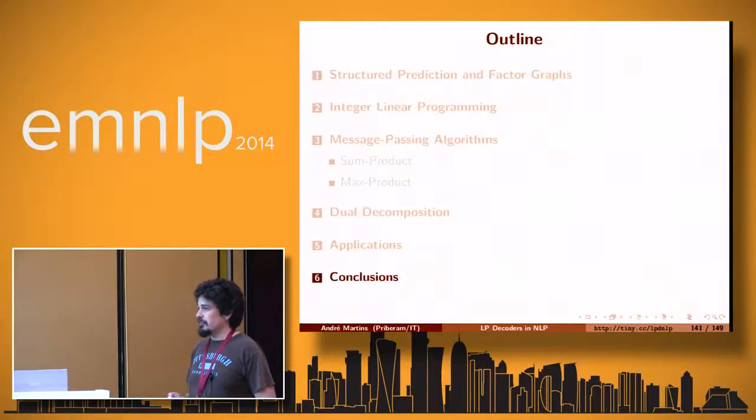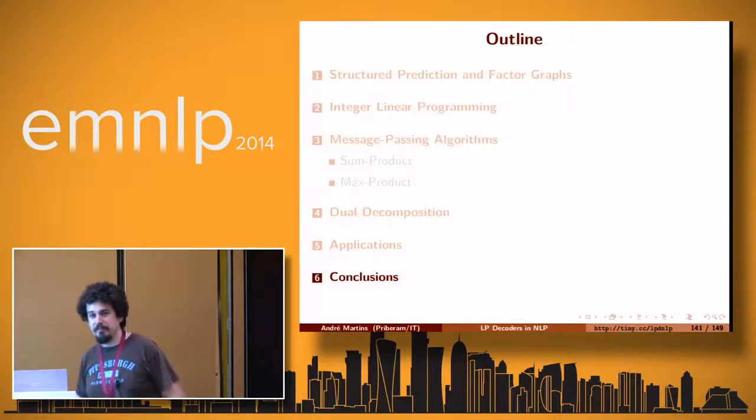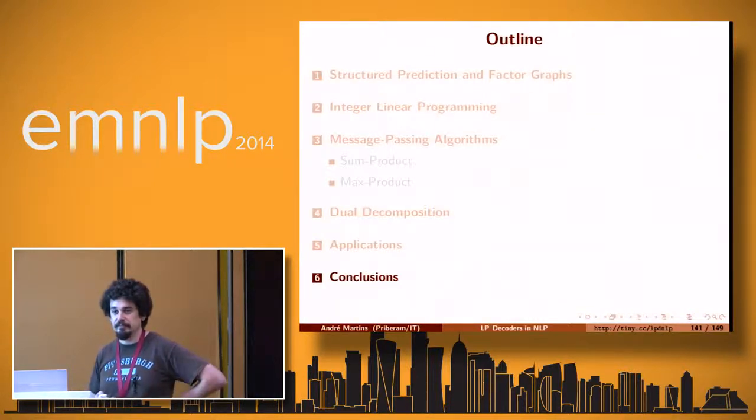All right, so this is all that I have to say about applications. Is there any question? Yes? Yeah, so did you try, just for the coreference resolution task, to add second order, third order features? Because your approach allows this.